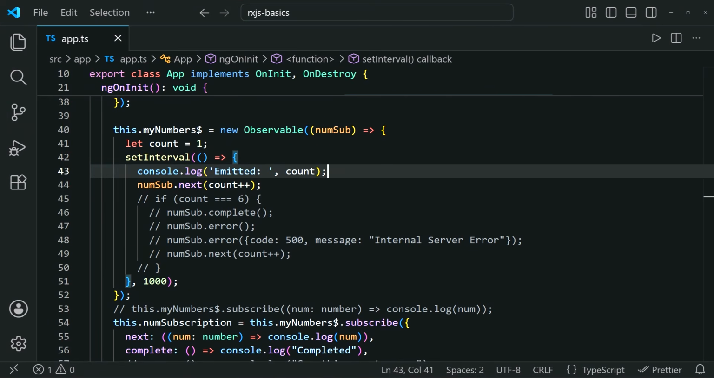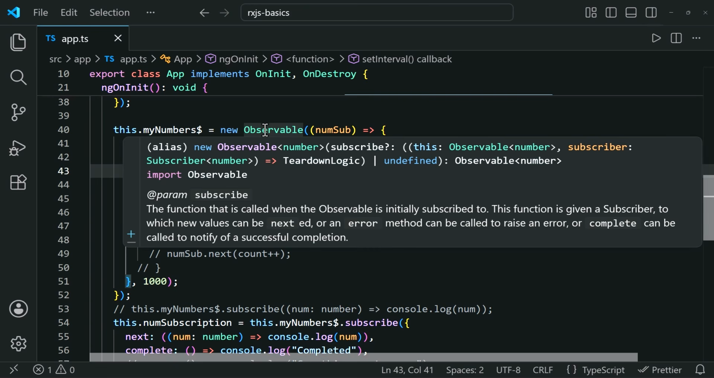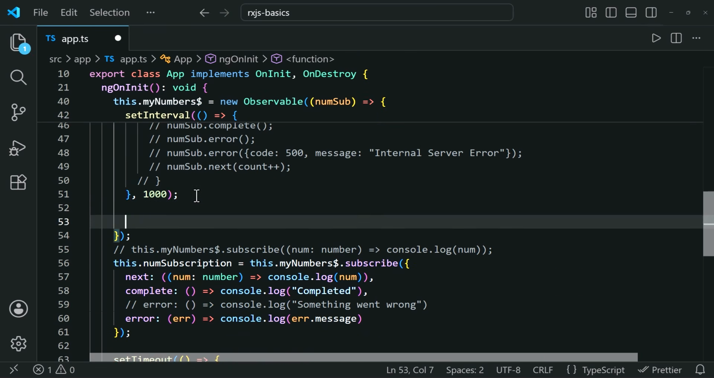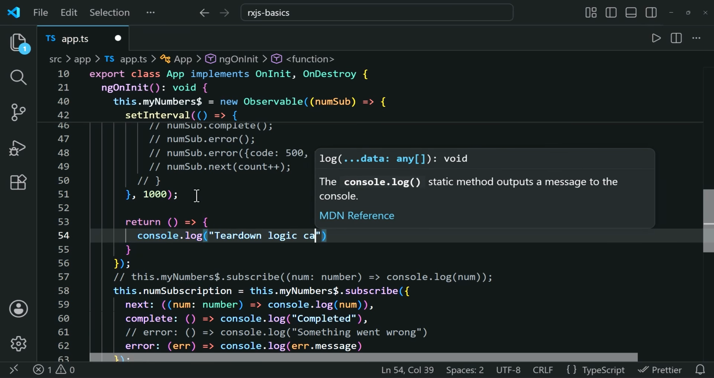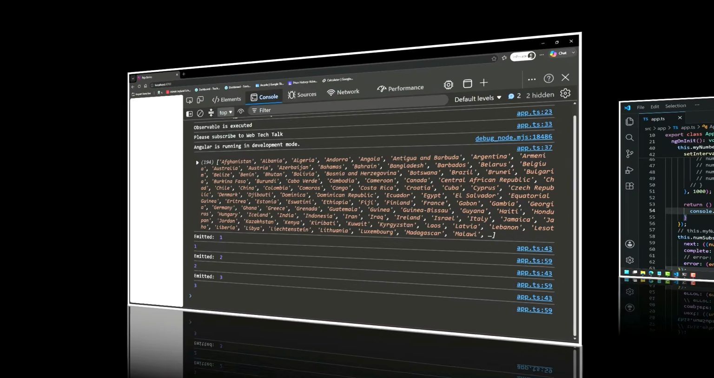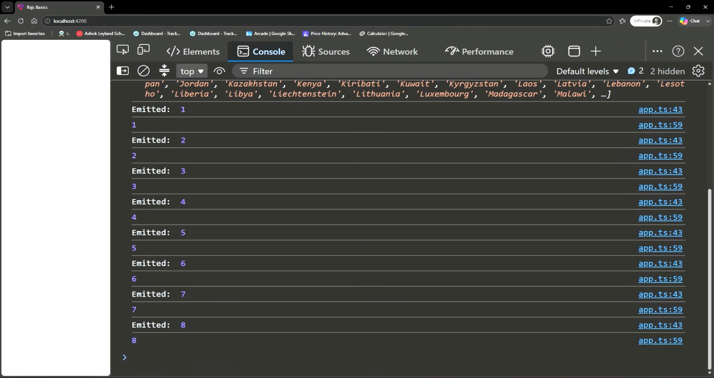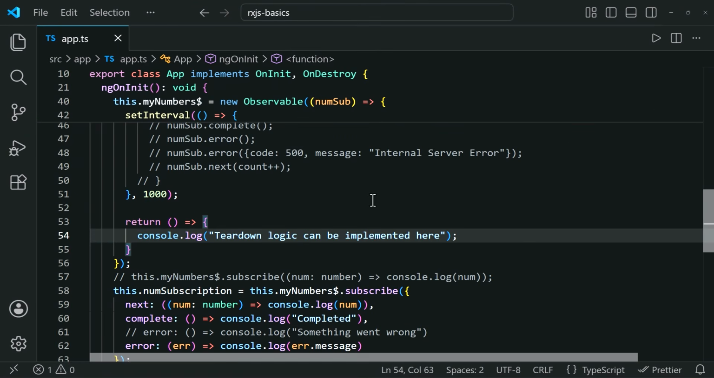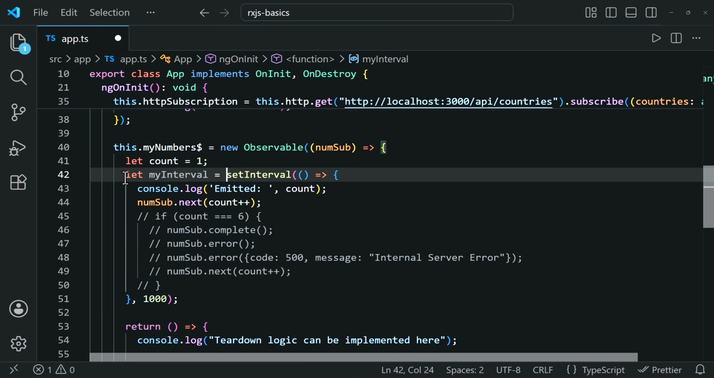How do we fix this? If we inspect the observable constructor, we can see that it allows us to return a cleanup function. This is known as teardown logic. Let's use it. At the end of the observable implementation, I will return a function. Now when we run the application and unsubscribe, this function gets executed automatically. Inside this cleanup function, we can perform any necessary cleanup tasks. In our case, we simply clear the interval using clearInterval.